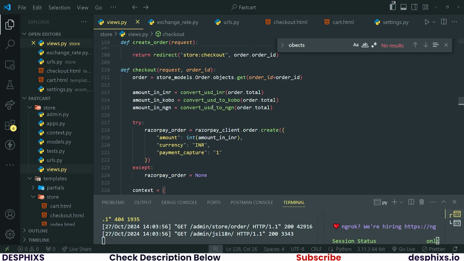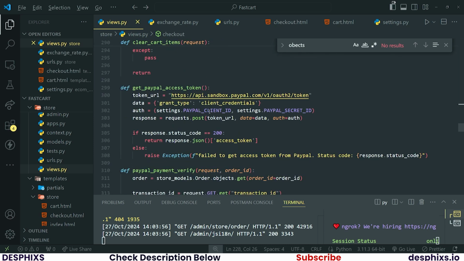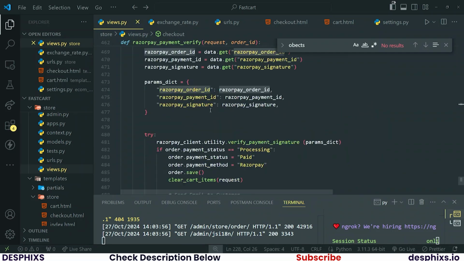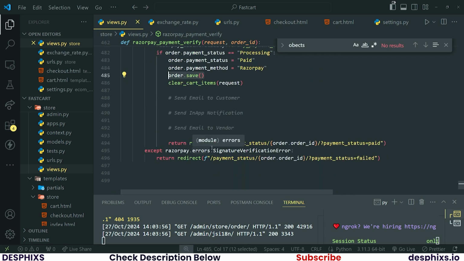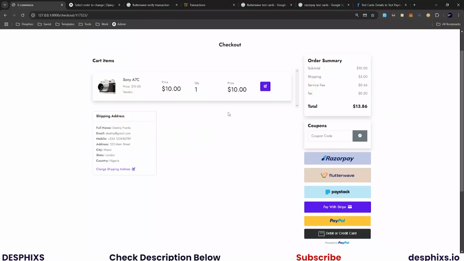Over here, something seems to be a bit off. It didn't save the payments method here. Order of payments method should be equal to Razorpay. It was supposed to save this, but it didn't. So why is that? If a payment didn't go through, we're supposed to return back failed, right?